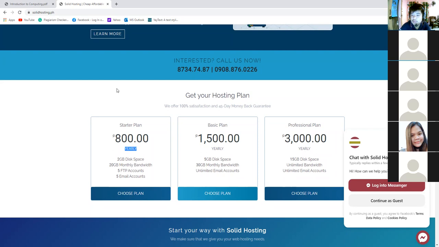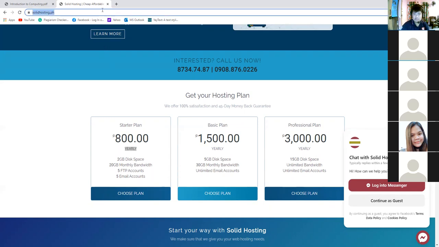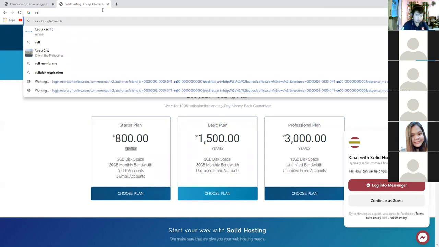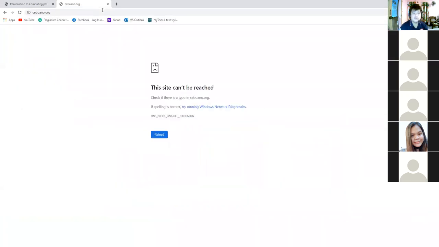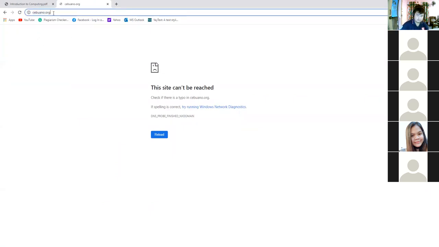Ngayon, sir, saan ako makakabili? Pwede ka rin makabili ng domain name sa kanila. Of course, you can also check kung okay ba yung domain name na yun or available ba yung domain name na yun. Paano, sir? E di check mo sa browser. Diba? Halimbawa, Cebuano.org. Meron na bang Cebuano.org? Oh, this site can't be reached. So basically, baka wala.